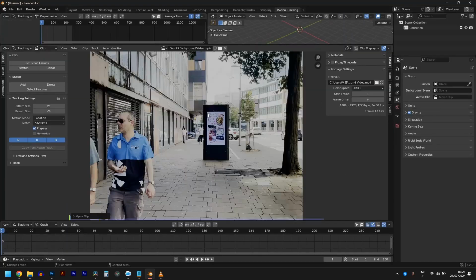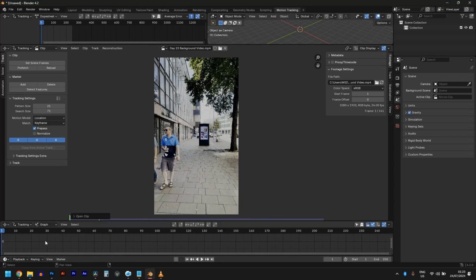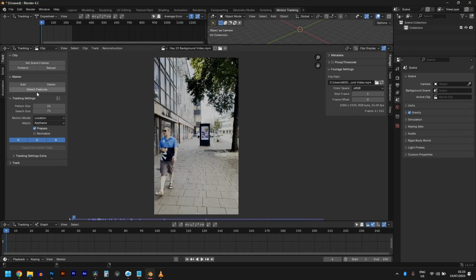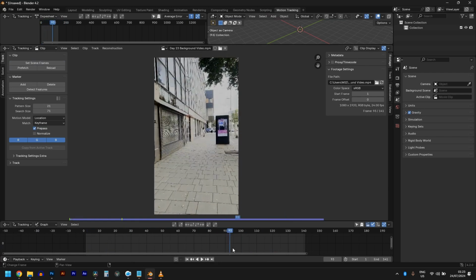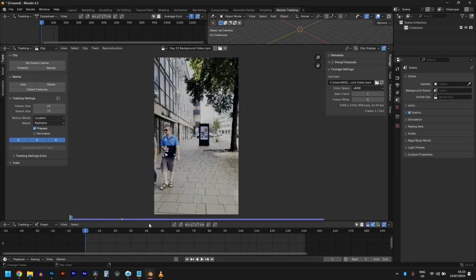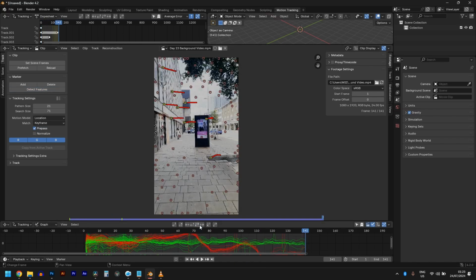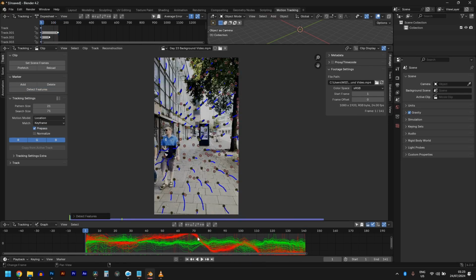Now let's drop our background video. Pretty simple video. Let's set scene frames and then prefetch. Now we have our video, just walking down the street. So at frame 1, let's detect features. That is a lot of features. Let's track forward. And detect features at the end and track backward.